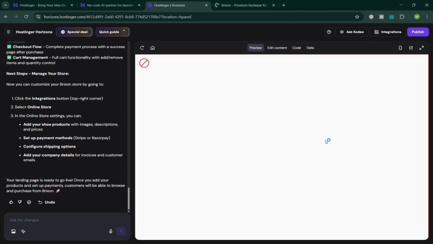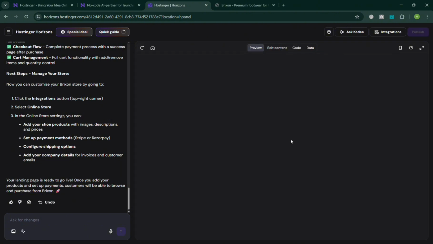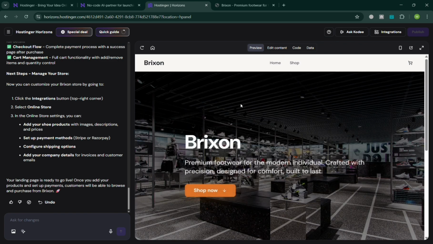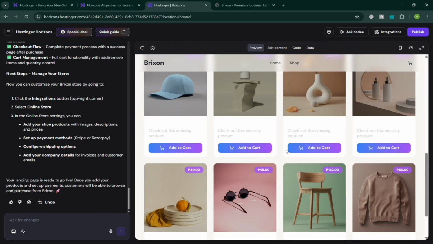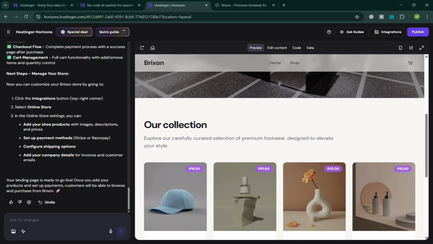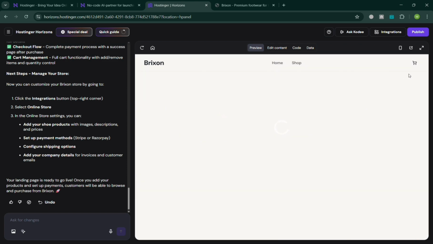And now, as you can see, it is done, so we can start viewing the preview. All we need to do is click the preview button on the top right corner to see what the website looks like. We can also start editing all of this content, including the background image, the text, the logo, and many more, by clicking the Edit Content button on the top panel.